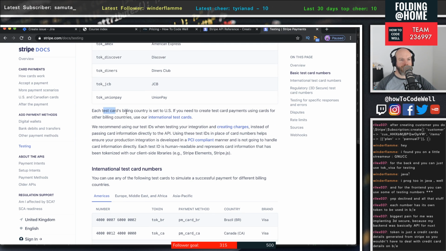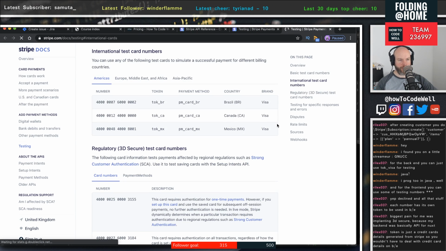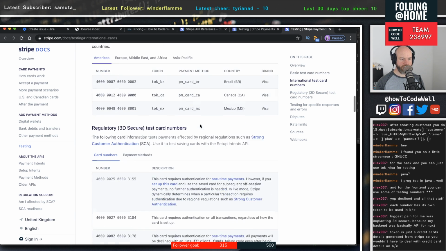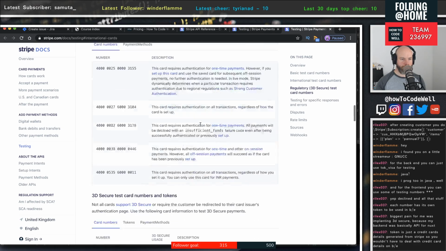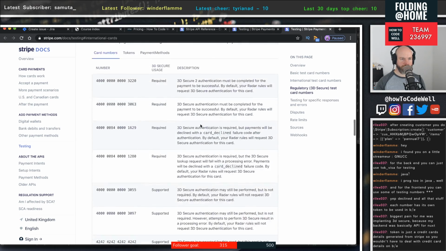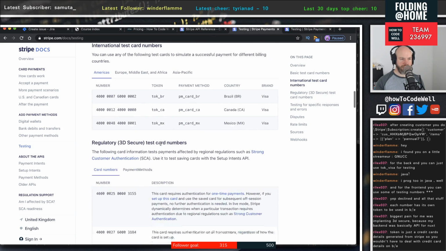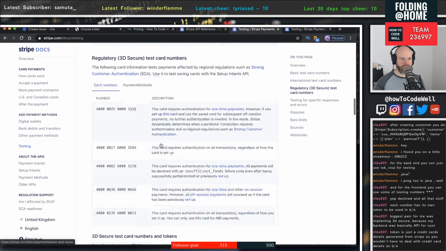Okay, each card billing country is set to the US. If you need to create card payments using cards for other countries, use the international test cards. Can I have a look at that? Because that would be nice to play with. So I'm going down a rabbit hole now. International test cards. So Brazil, Canada, Mexico. 3D Secure cards. So there's loads here. Great stuff. Okay, international card types, regulatory, 3D Secure test cards.